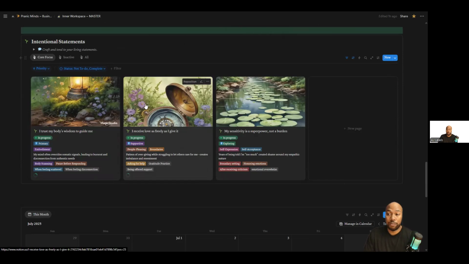And here is kind of like the spine of the entire workspace. It's the intentional statements section. So these are the core intentional statements that we're going to be working with as we do this depth work together.